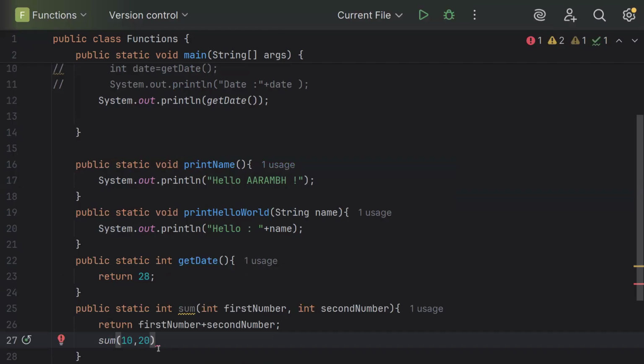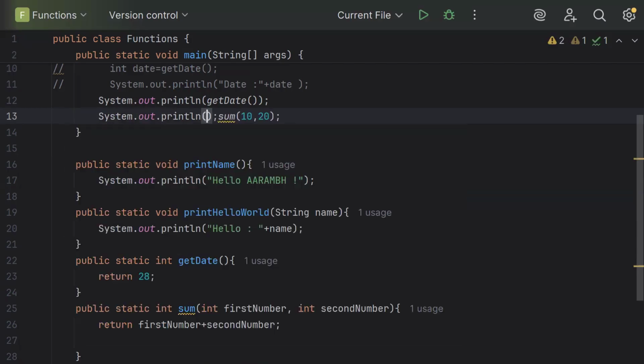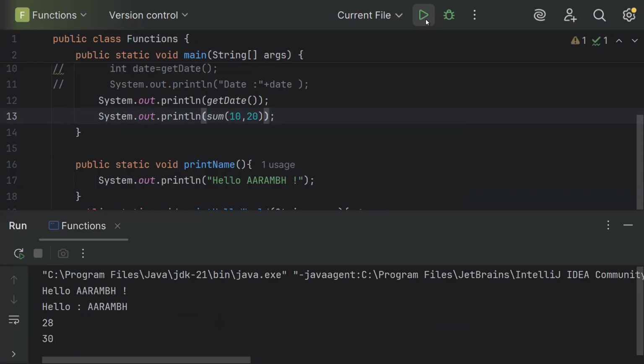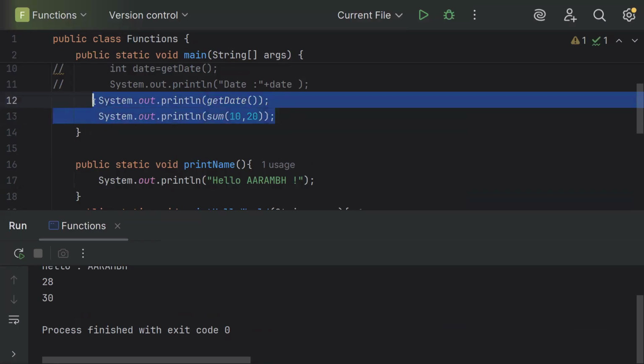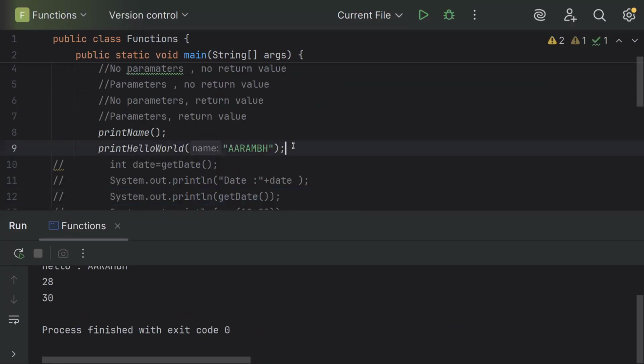Sorry, not here. Control X here. Sum of 10 comma 20. When you say sum of 10 comma 20, you are expecting a value 30 here. So I can directly sysout 30. You will get, sum of 10 and 20 is 30. Or else what you can do is, let me comment out these lines and this aArambh line also.